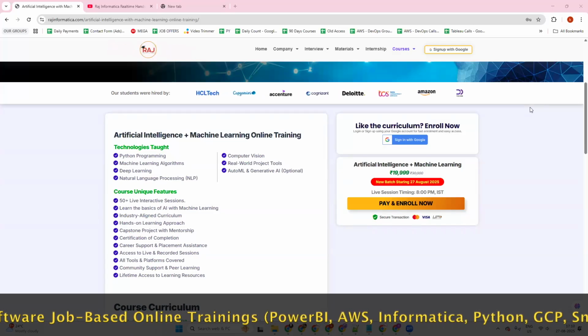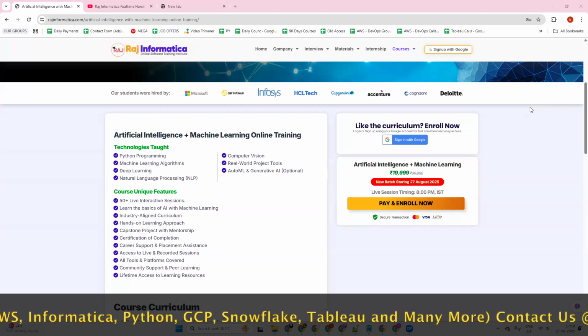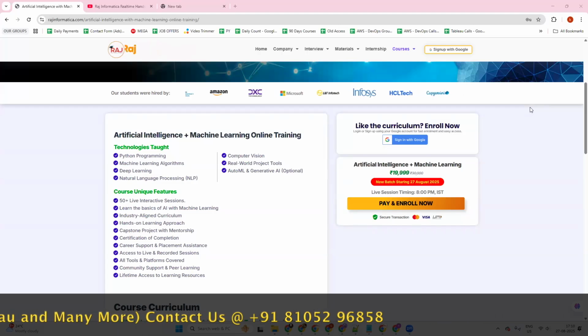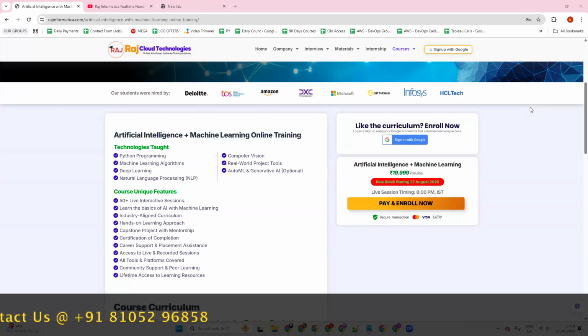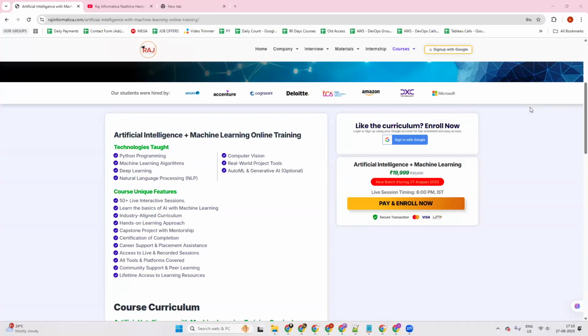Today you can make a payment of 5,000 rupees and enroll for this program. The remaining amount you can pay on or before the 2nd of September. Today was our first session, the demo session, which we have already completed, and I have shared the demo session link as well. From tomorrow the classes will be in the evening at 8 p.m. IST.